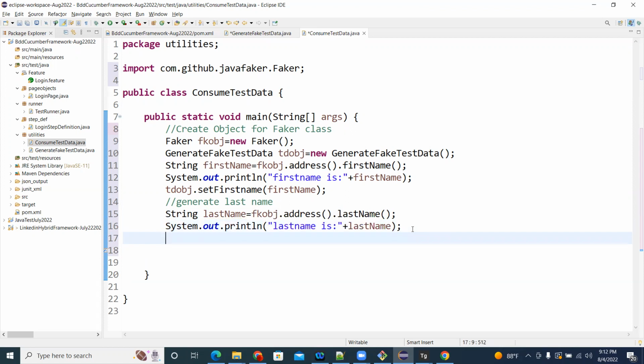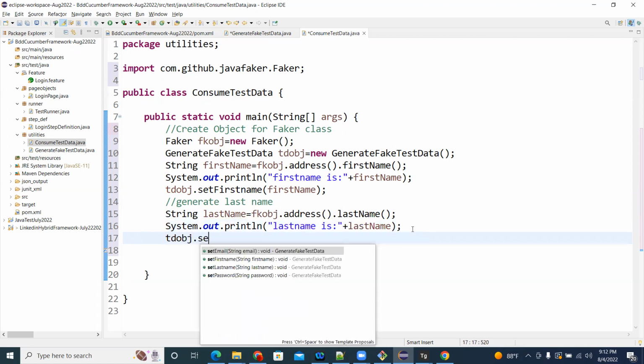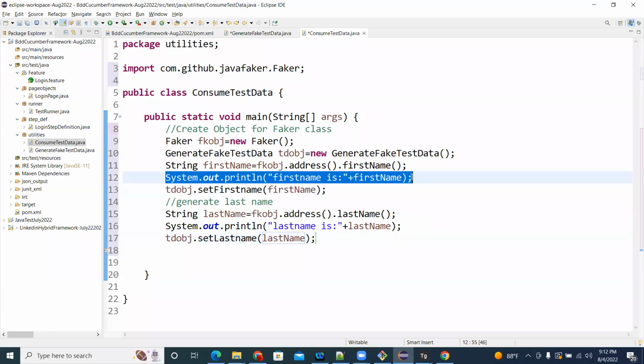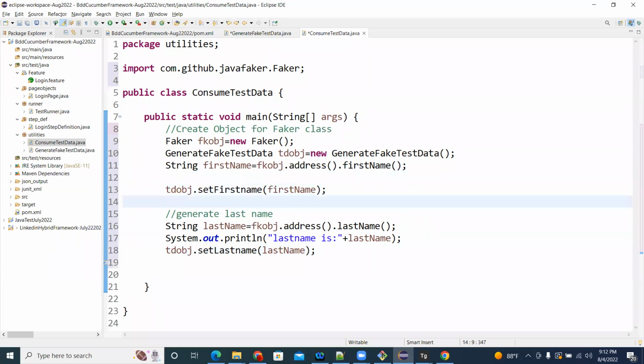Wherever I want, for example, tdobj.setLastName, you can give the last name value. That's it. But the set method you are giving, if you want, you can call the getter methods to get the value, right? What value you set, you can directly print with the getter method. I can directly call it here after setting and get that data. By the getter method, I can call that, right?